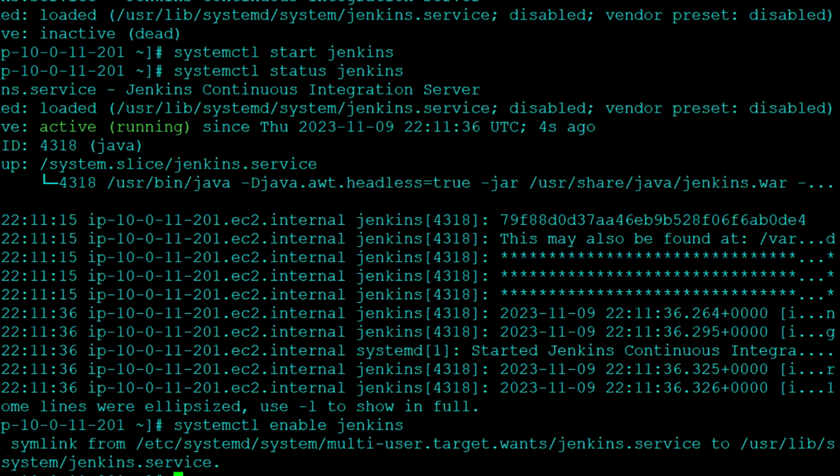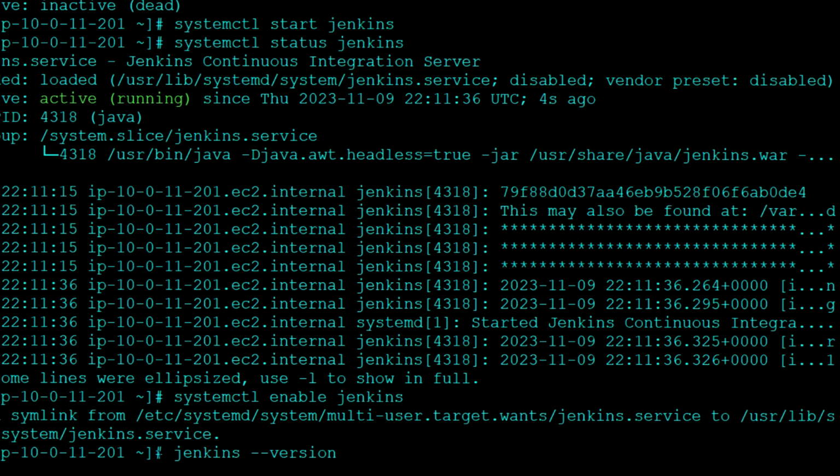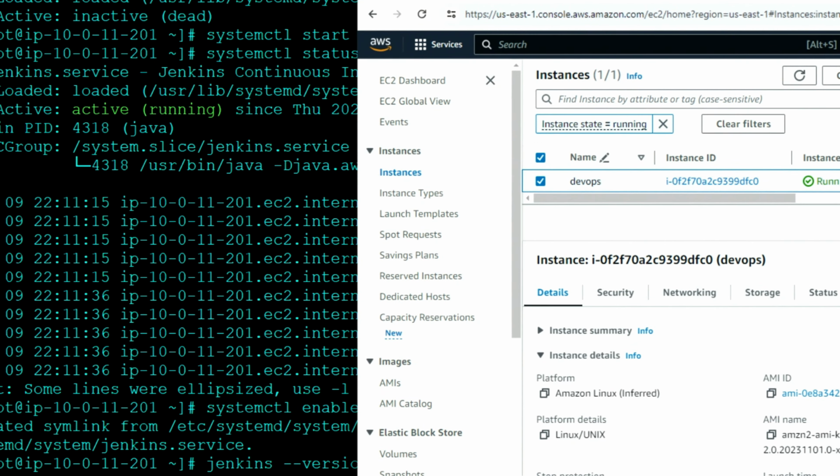So let me first connect to the console here. Let's check the version. Jenkins version. Okay. Now we need to configure Jenkins, and for that, what we have to do.